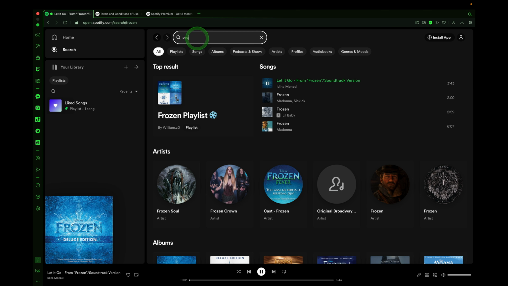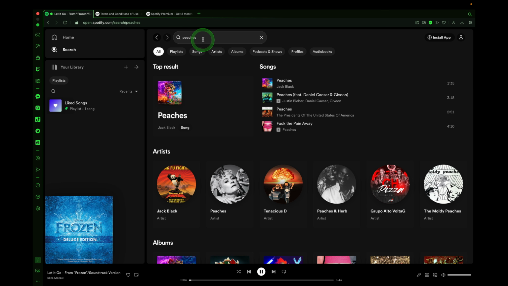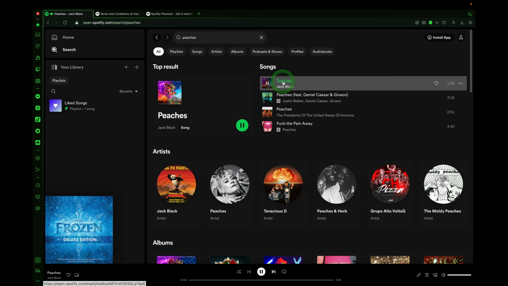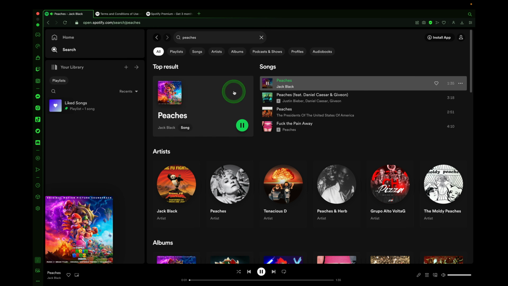So we can come in here and find Peaches just by searching it. And if you haven't seen Peaches, it's one of my favorite songs right now. So I can play that, and the Spotify library has it all. You can just come in here, search for it, and it instantly pops up, and you can find this music.